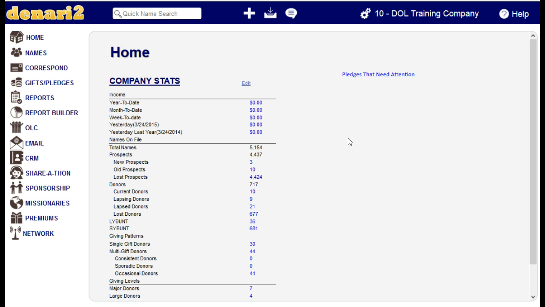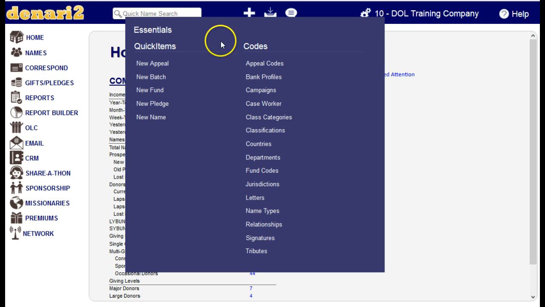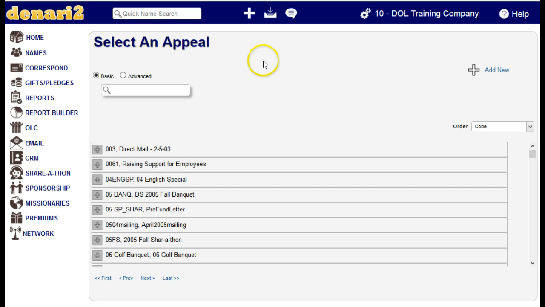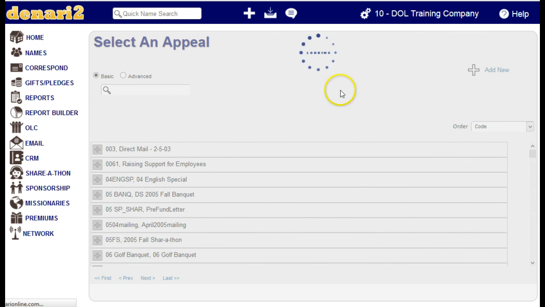You can create a new appeal code in one of two ways. The easiest is to click the plus sign at the top of Denari and then click New Appeal from the Quick Items menu. You can also click the plus sign and click on the Appeal Codes link in the Codes column. This will bring you to a list of your existing appeal codes. You can click on one to open it and edit it, or you can click the Add New button in the upper right hand corner, and we'll do that.